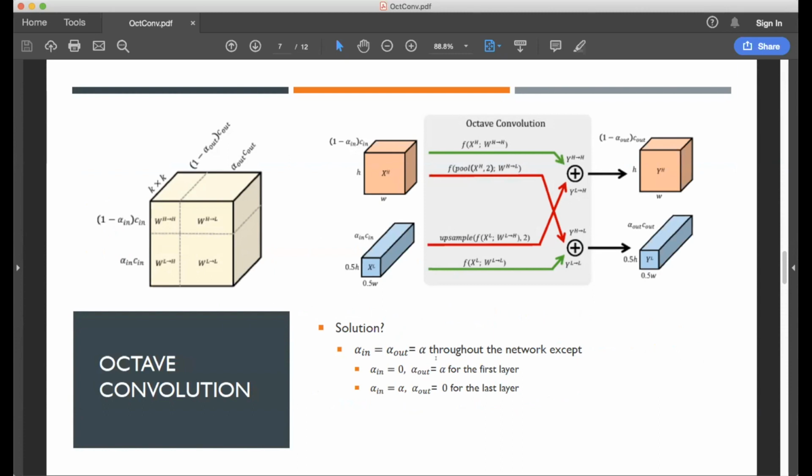WH to L is going to work on a conversion from high frequency to low frequency. So it's that information step where you go from the high frequency input to the low frequency output. The third component is L to L, which works on your low frequency maps only. And the fourth component is low to high, which does the information exchange from the low frequency to the high frequency.